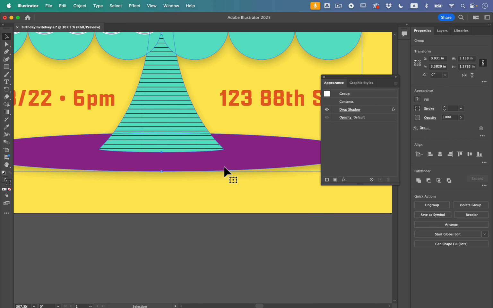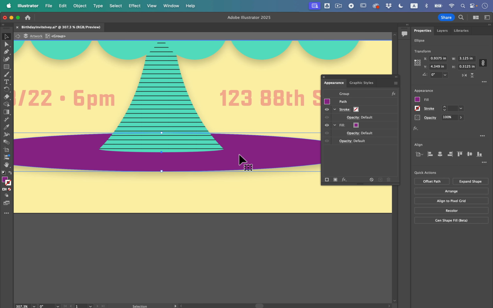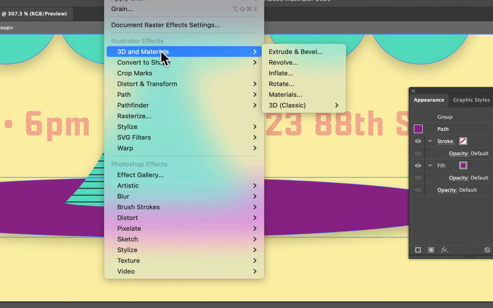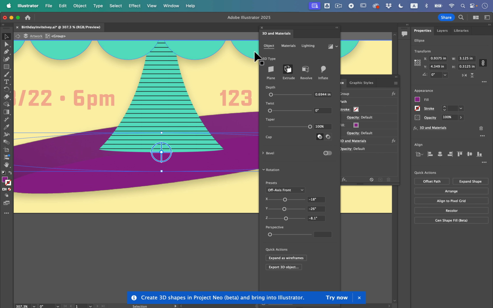Let's go back down to our little base, and with our selection tool, I'm going to double click on it and then select just this base portion here. Notice that we're in isolation mode, so I can just get this part of the group. Let's go up to Effect, down to 3D and Materials, and let's choose the Extrude and Bevel.